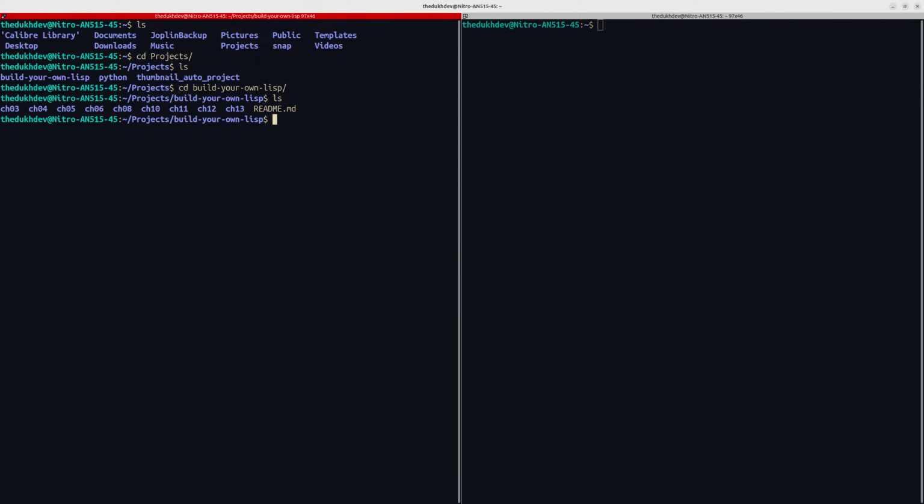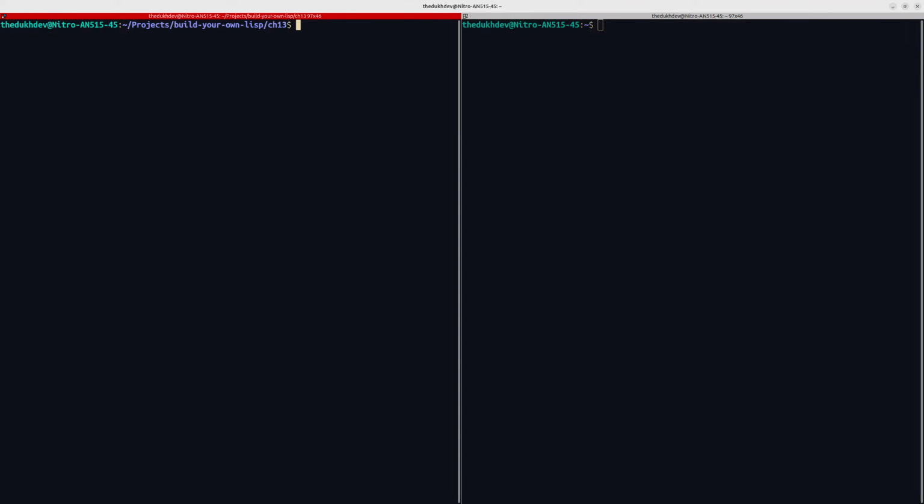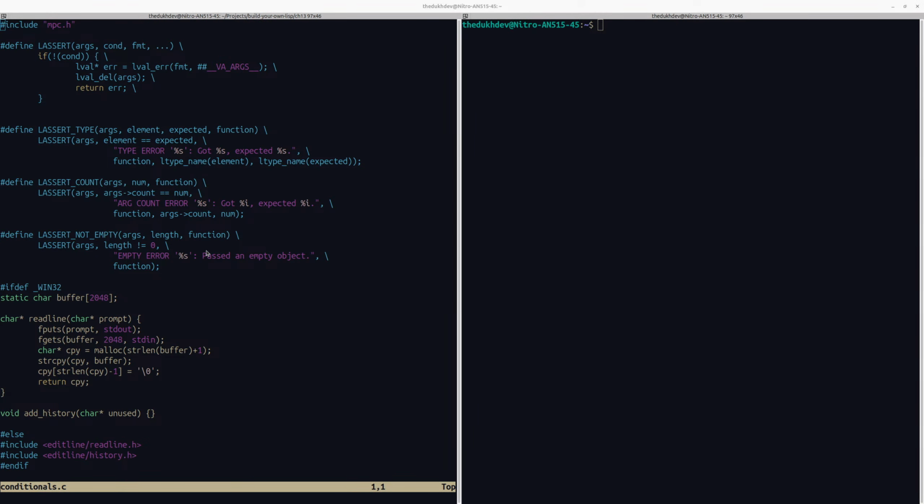So, let's go to the projects. Let's go to Build Your Own Lisp, chapter 13, and let's start the work on conditionals. So what will we do? We're going to implement some comparison and ordering into the Lisp language that we have here. We are going to have some built-in functions for greater than, less than, equal to, all the other comparison operators in C. Maybe an if function. Okay, let's do this.